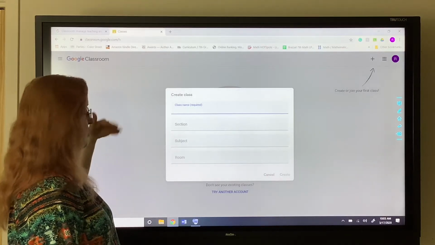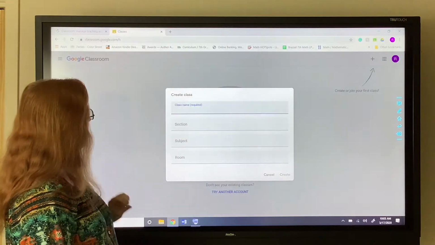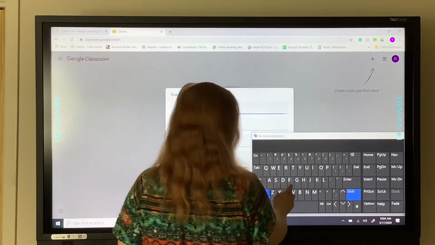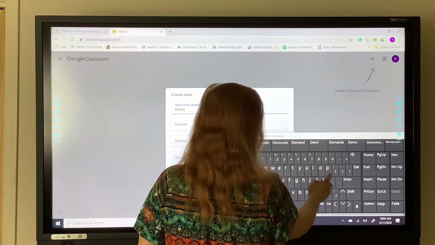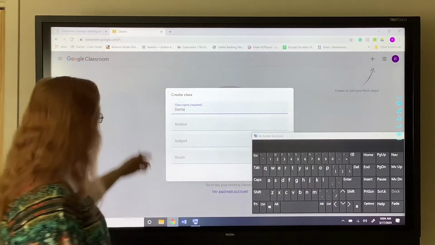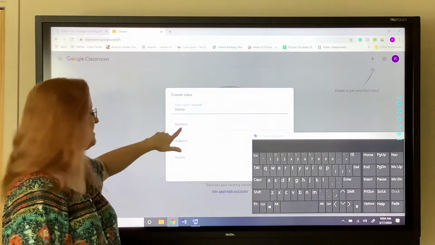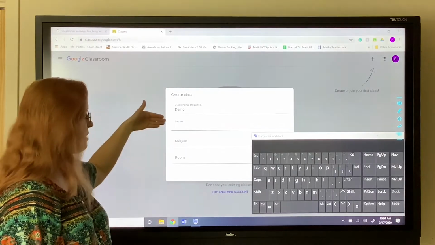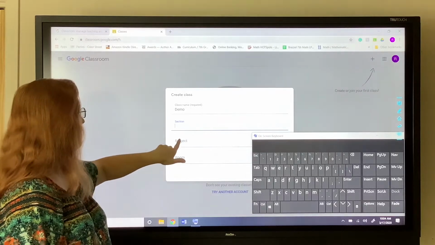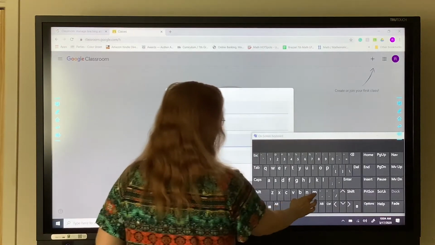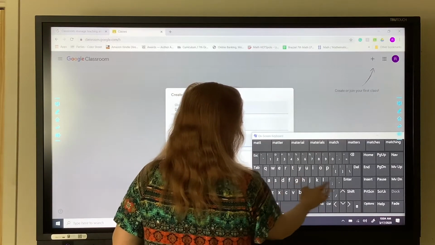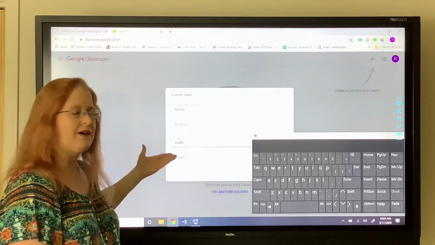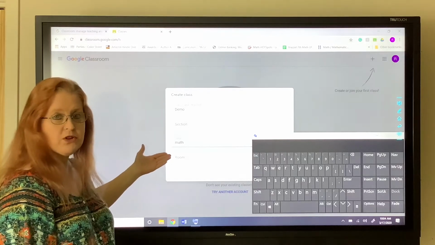All of those are not necessary. I'm going to click the class name, and I'm going to name this one Demo for the purposes here. I'm going to leave the select section blank because I don't need anything there. You can put whatever you want to. My subject, I'm going to choose math because that's what I teach. And then I'm going to leave the room number blank. You can put your classroom number there if you want to.